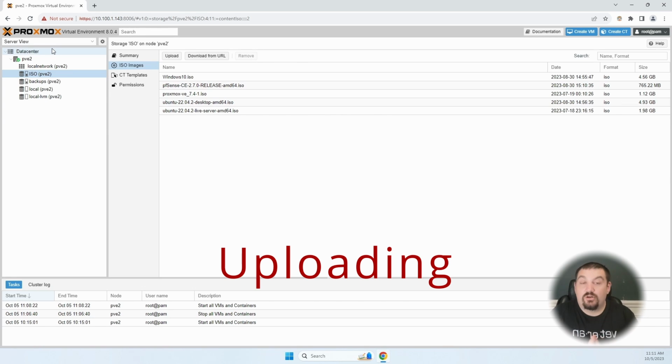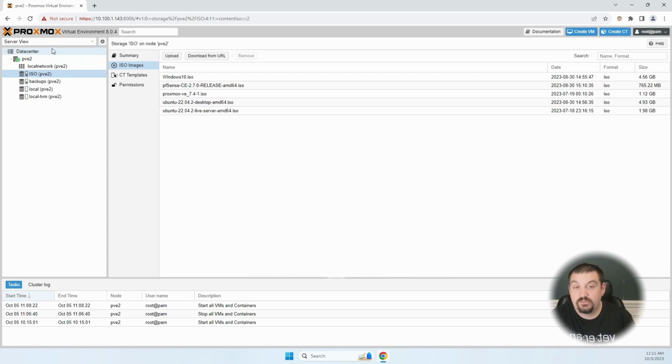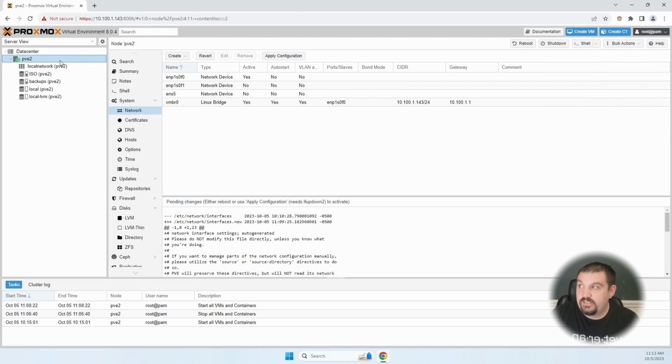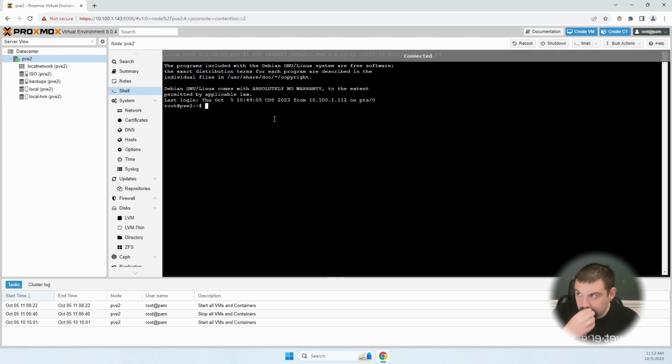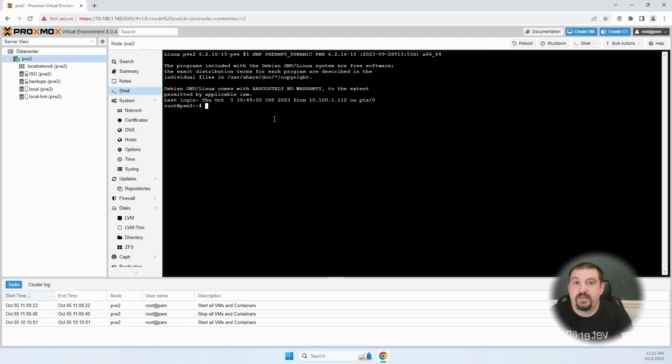Once we have got all of that done, the next thing I want to do is get rid of that annoying little pop-up that comes in every time I log in that says no subscription. To do that, we're just going to stay right here and go to Shell. You can actually do all of these commands from the GUI. I like using SSH or some kind of SSH because it just makes it feel more normal for me, but I'm going to go ahead and use it right here.